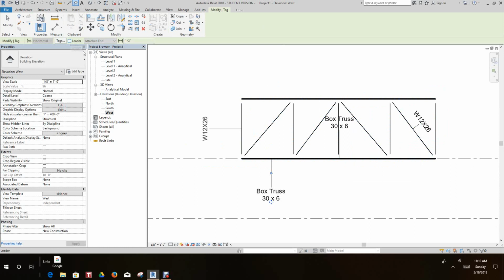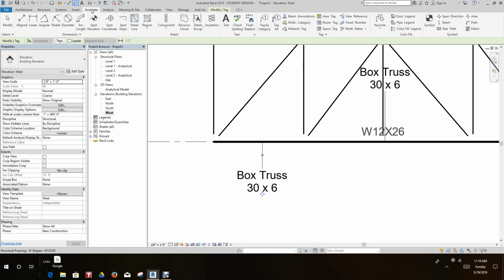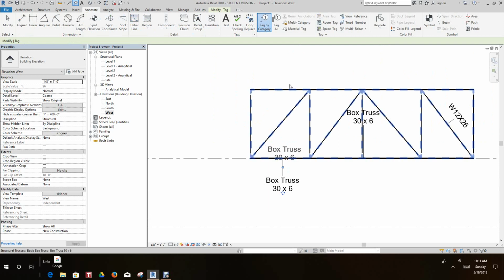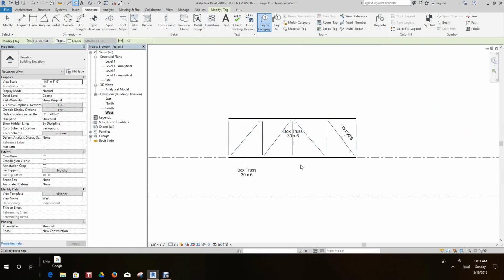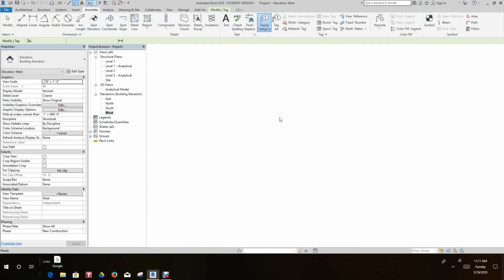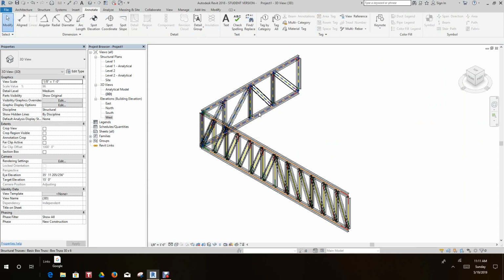I don't like the leaders on these. So I'll do another tag here. So there you go. So that's how you basically create and work with trusses. Very simple and straightforward. Again, go back to my 3D view. Cancel that. So that's how you create a truss in Revit. We just loaded one in and we created one.